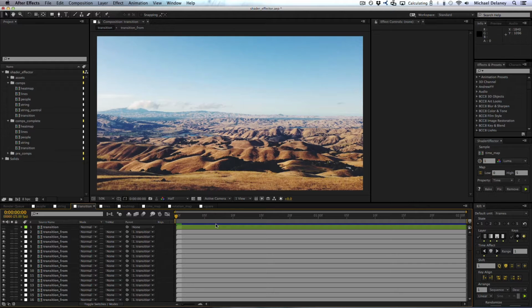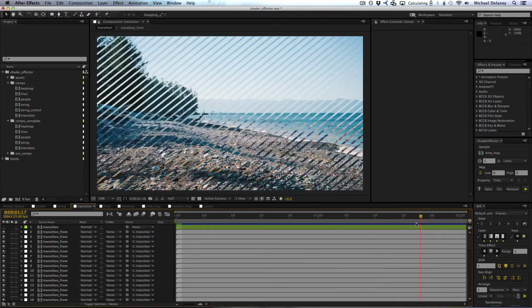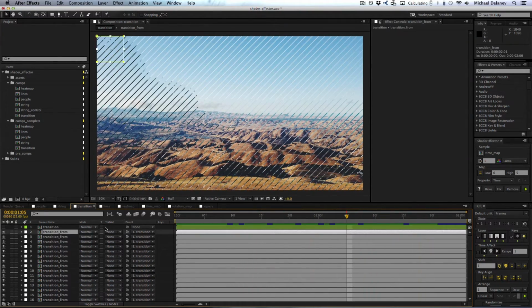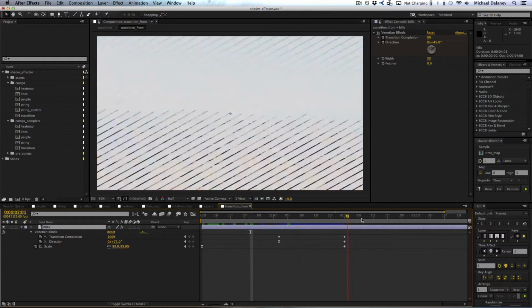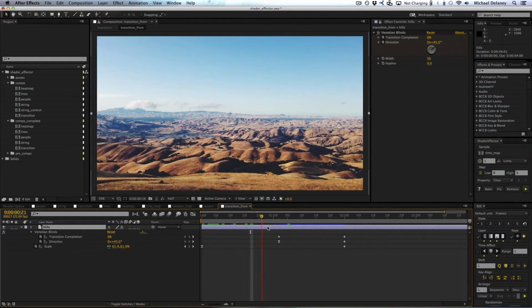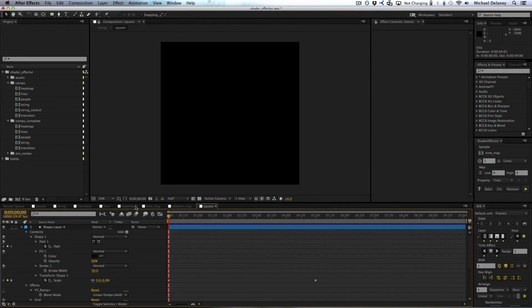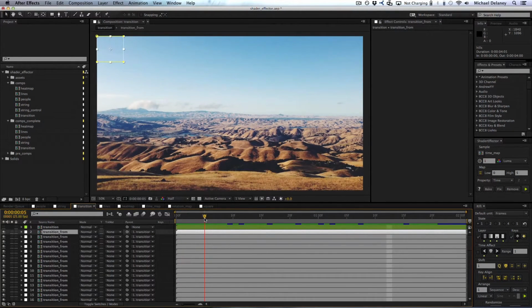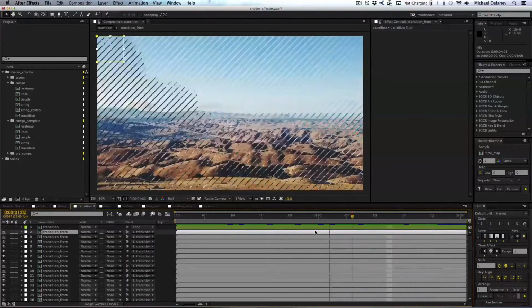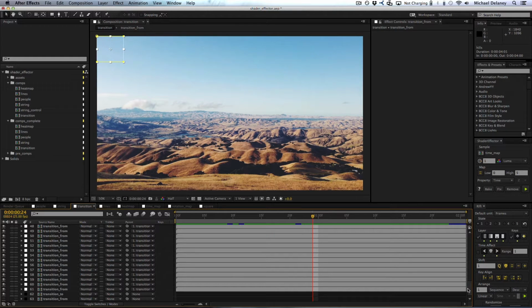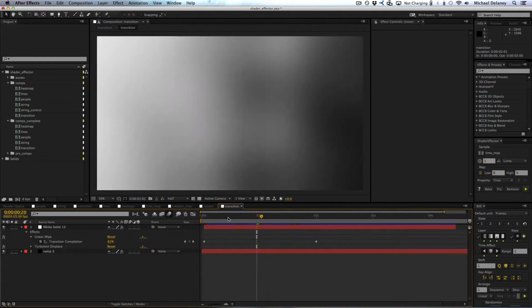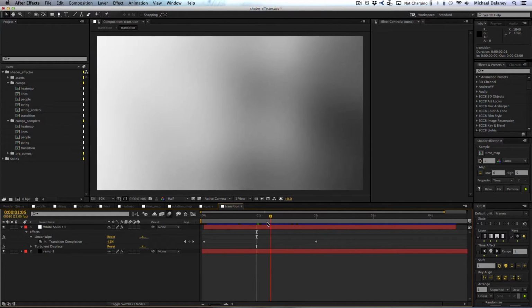Another way to use Shader Effector would be to create some interesting transitions. So in this composition, I have an image that's been split up into multiple square slices. And inside of that, I just have a Venetian blinds effect that is simply wiping it. So in order to create something a little bit more interesting, let's again use the time remapping property of all these layers, and let's use this transition composition to power it.